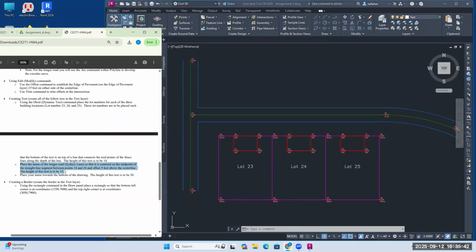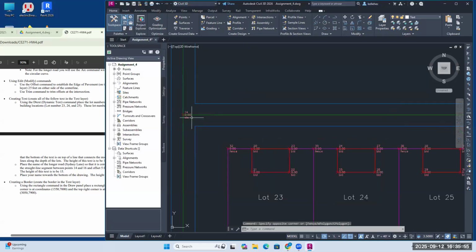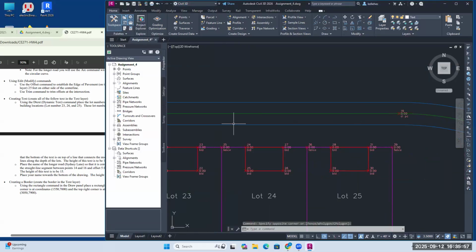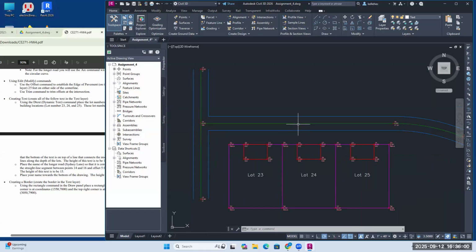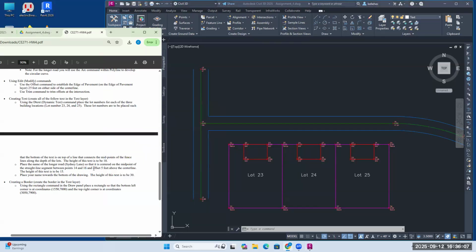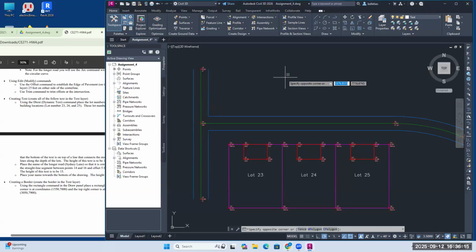Next text, you're going to place the name of the longer road, Sydney Lane up here, so that it is centered on the midpoint of the straight line segment between points 14 and 16. So point 14 is right there. Point 16 is over there. So I want to grab the midpoint. If I'm not in a command, I can't grab the midpoint. It does say offset 5 feet above the center line. So that's harder to do with snapping. So what I'm going to do is I'm going to offset.